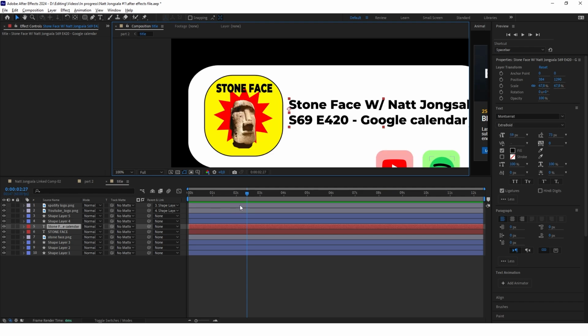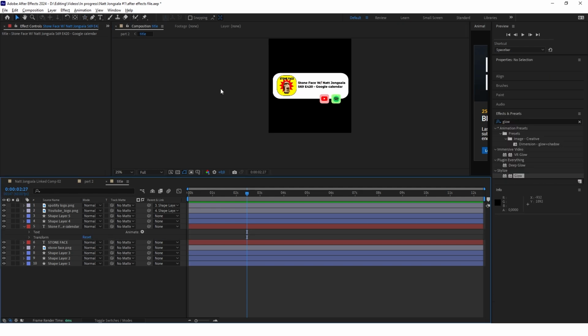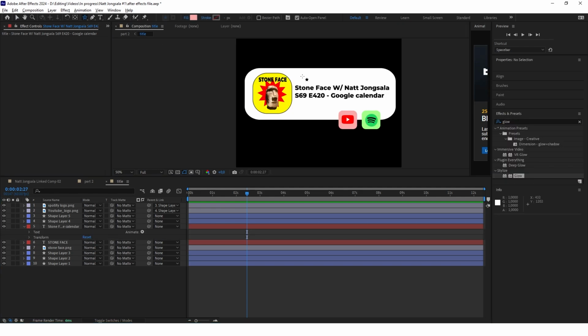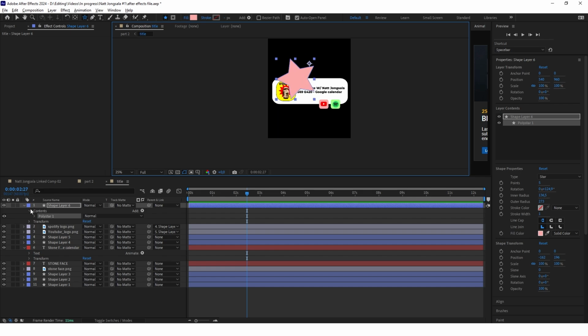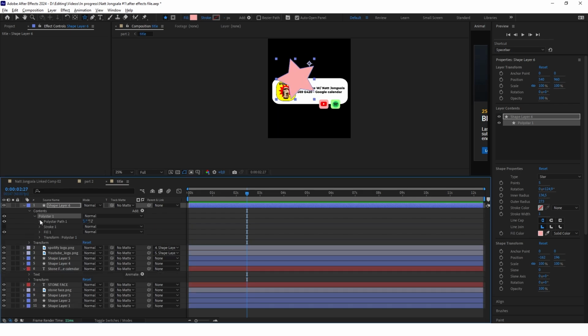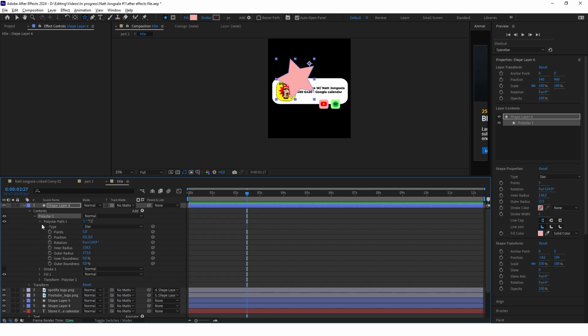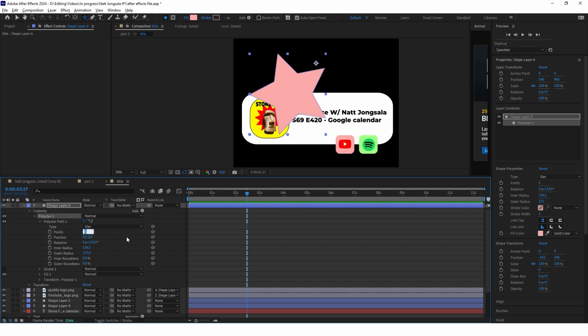And I can also show you how to create this star shape behind the stone face. So go to shape tool and just choose a star tool, draw a star like that. And now in the contents, select polystar, go to polystar path. And here you can basically adjust anything you want. So we can set it to more points, let's say 10, now we have 10 points. You can increase the inner radius or decrease it to make it look differently. And you can also increase or decrease the outer radius. You can basically do anything you want there and create your own shape.